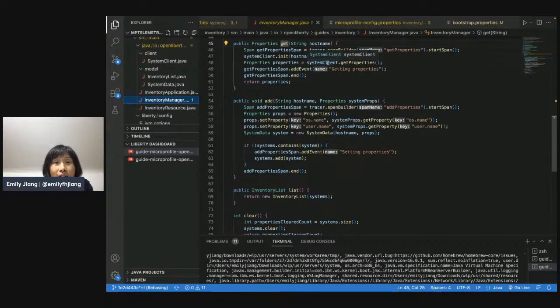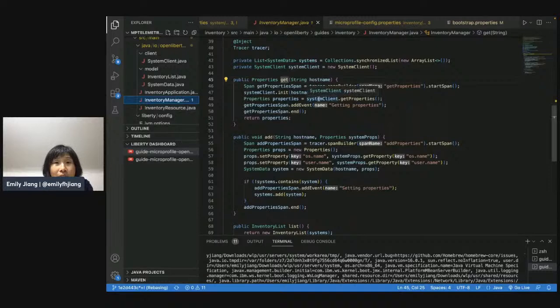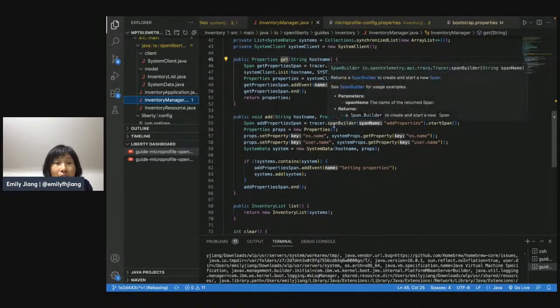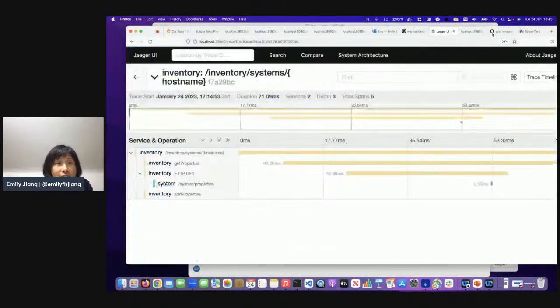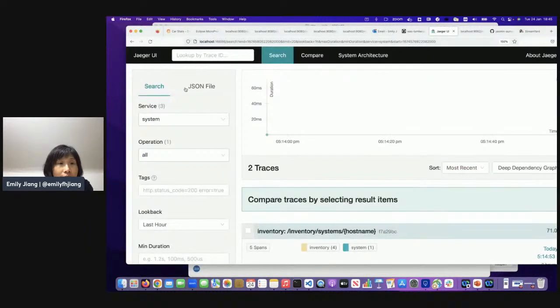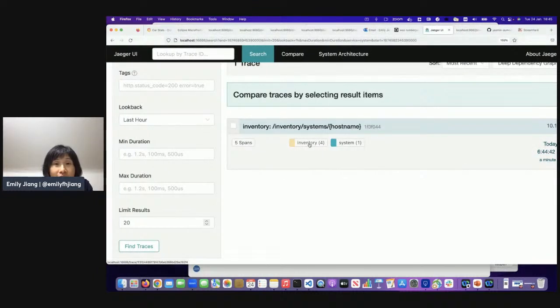So this one is also a call into the system client. So here it basically calls into the system client. The system client directly calls into the system. So it will have a few other spans created. Let's quickly have a look at Jaeger. As you can see here, it was a minute ago. It created 5 spans.